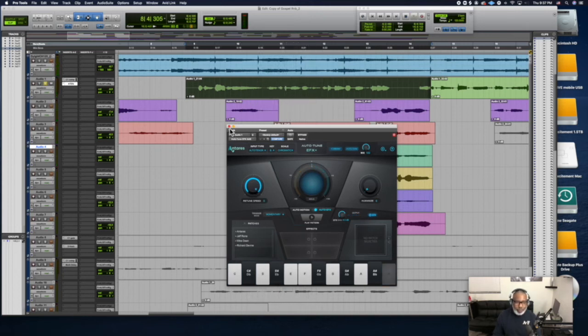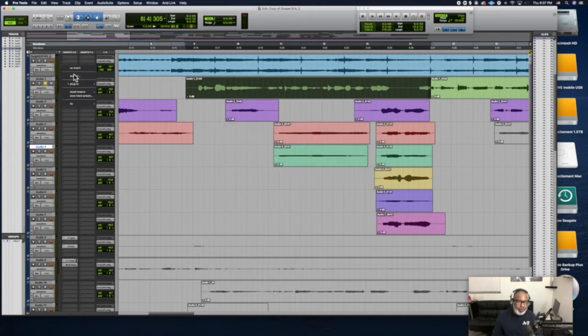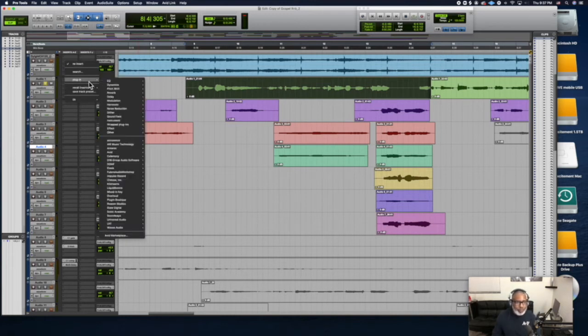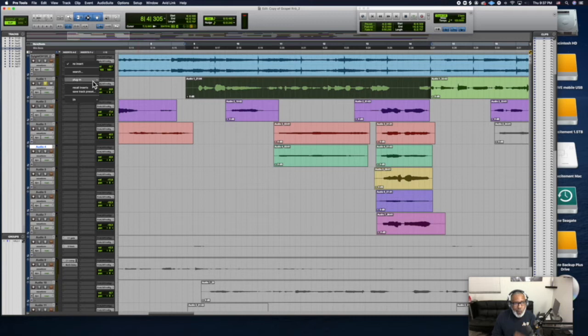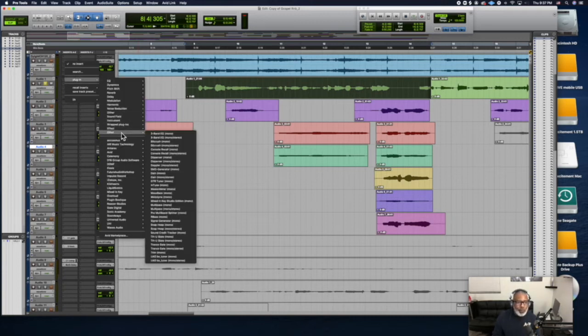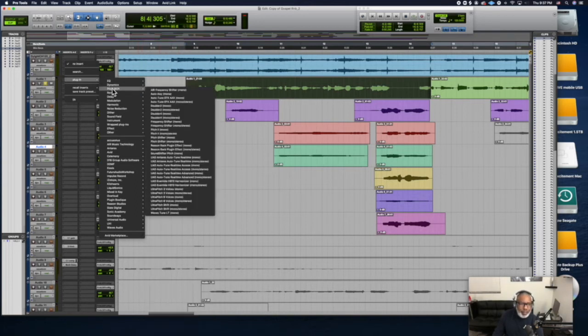Now, I don't know if this is right or not. I was going to take it off, and I'm going to take off this compressor. I'm going to see what key it's in by using, what am I going to use? Let's see. I have two things, I think. I'll use Auto-Key.